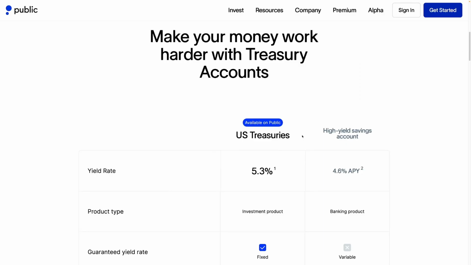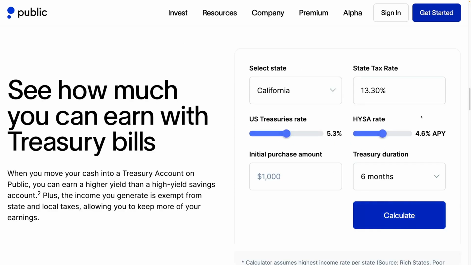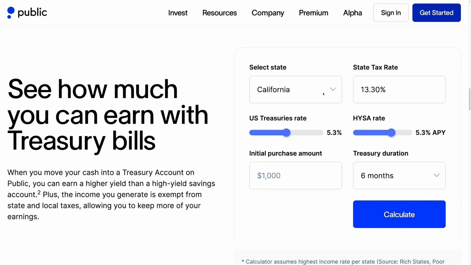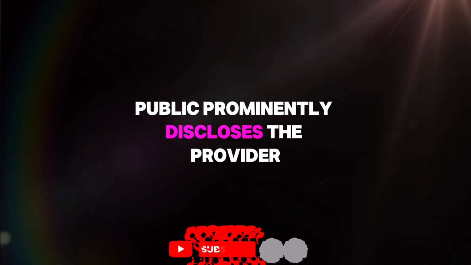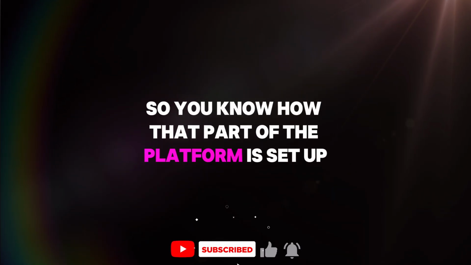Crypto is integrated alongside your other assets, so you don't need a separate app to view your Bitcoin or other coins next to stocks and funds. Crypto execution and custody on Public are provided by a backed crypto solutions, and availability may vary by state. The crypto pages mirror the equity layout, price history, basic stats, and a streamlined order ticket. Keep in mind that crypto isn't protected by SIPC, and it has different risk characteristics than securities. Public prominently discloses the provider so you know how that part of the platform is set up.